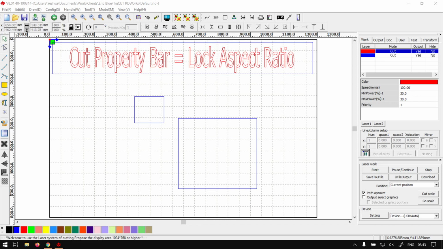Howdy guys, in today's video TruCUT RDWorks, we're going to be looking at a feature located on your cut property bar for locking the aspect ratio when you scale objects. But before that, let's have a quick intro first.